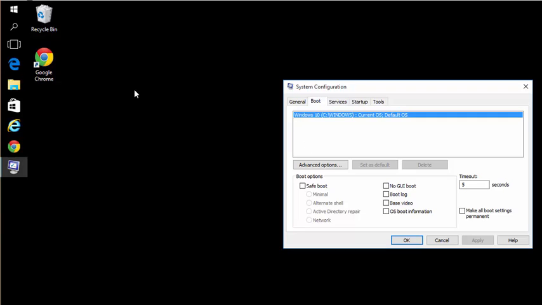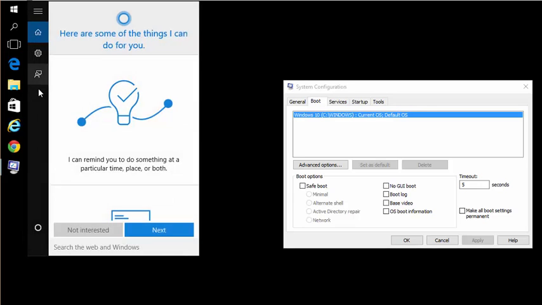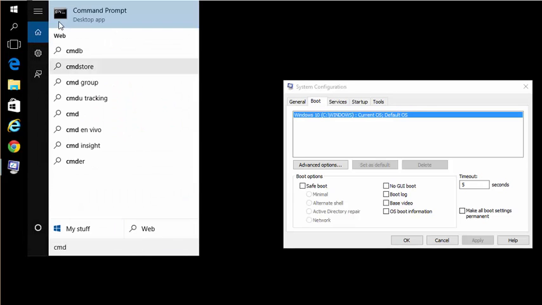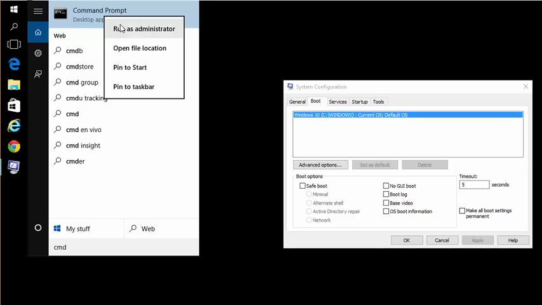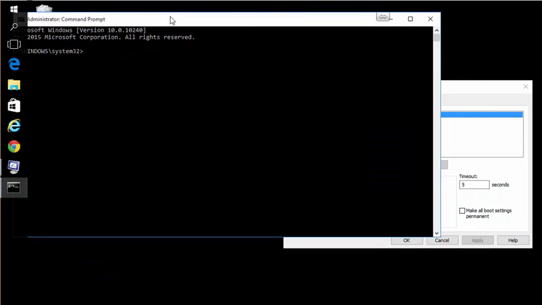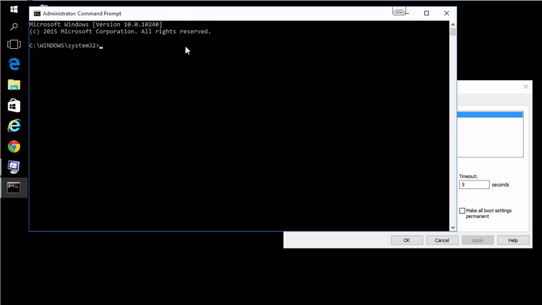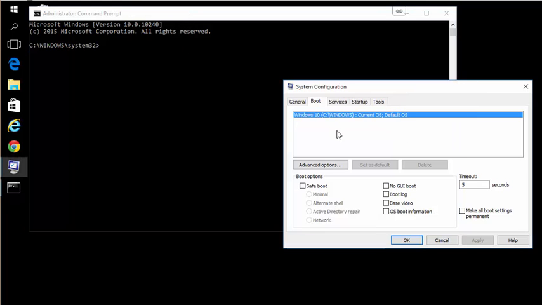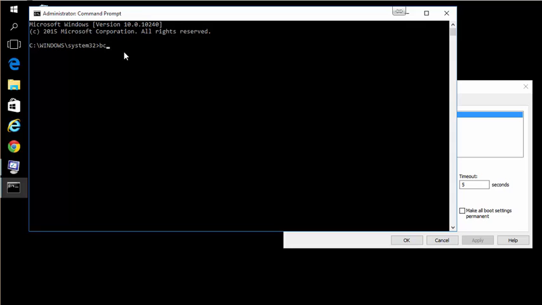So to add options, you need to go into Command Prompt as administrator. So click on Search, type in CMD, right-click on Command Prompt Desktop App, and choose Run as Administrator. So here we're going to create entries that'll show here. So type in bcdedit, which is boot configuration data, edit, space, /copy.